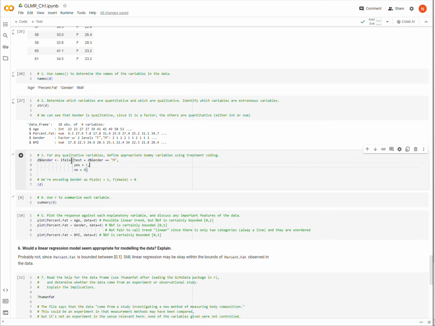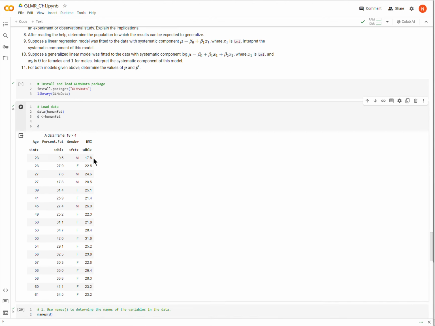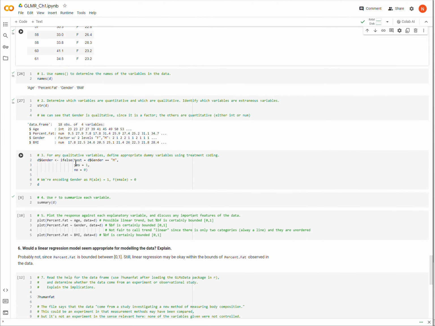For number 3, for any qualitative variables, the only one here being gender, we need to define appropriate dummy variables. Later, we are going to be asked to encode male as 1 and female as 0. Let me make sure that I've loaded this. I don't want to make an error here.